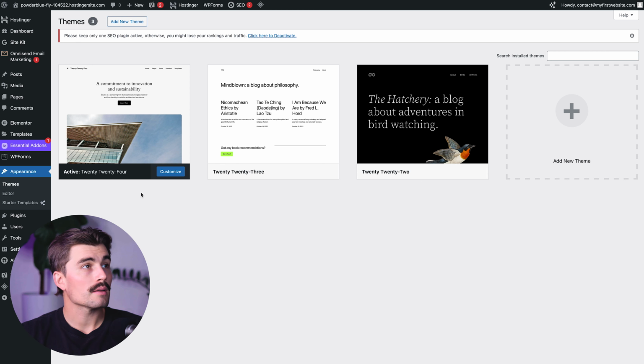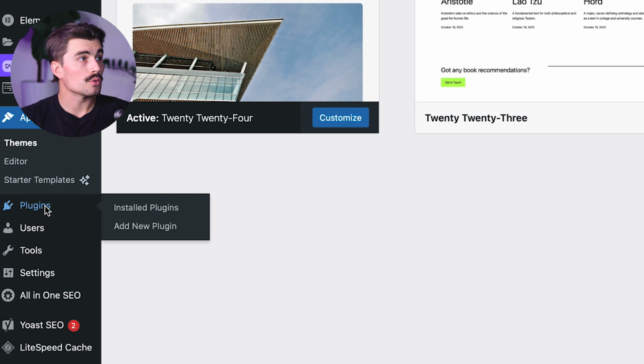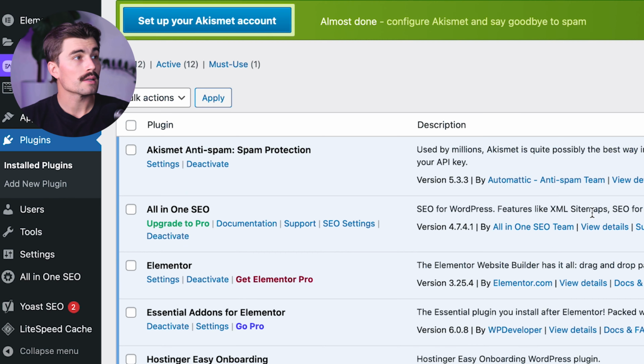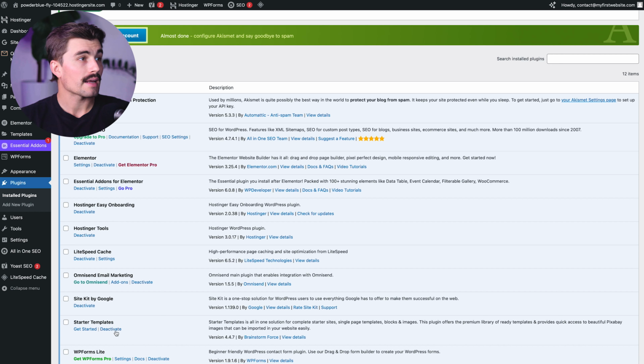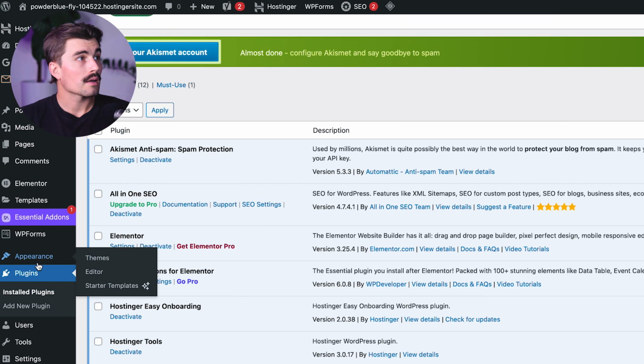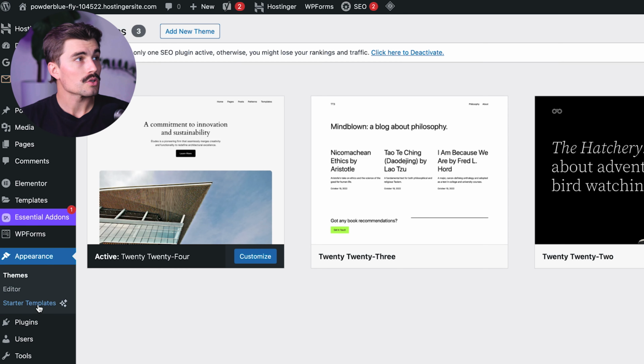Now, before we choose a theme, let's come here to plugins and just make sure that all the plugins that we selected are activated. So it looks like every plugin that we have is in fact activated. We can tell because their button says deactivate, not activate, which means that it's activated. So that's good. We'll come back here to appearance, and we'll click on starter templates.